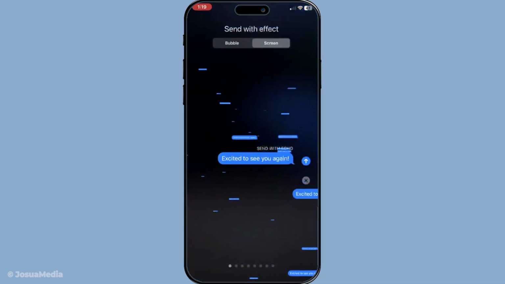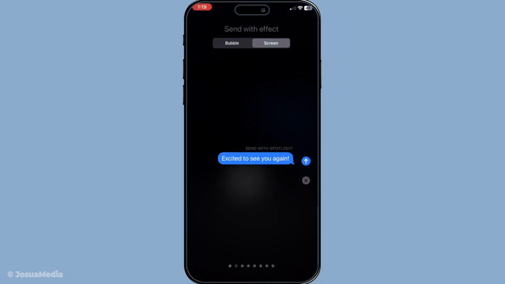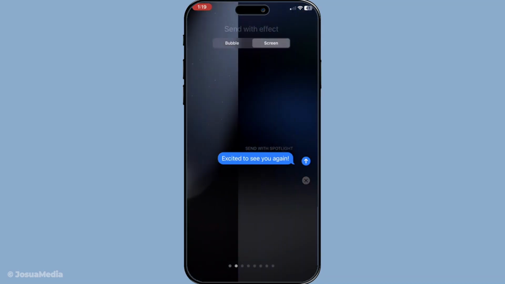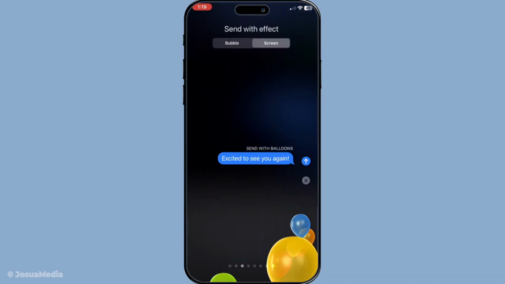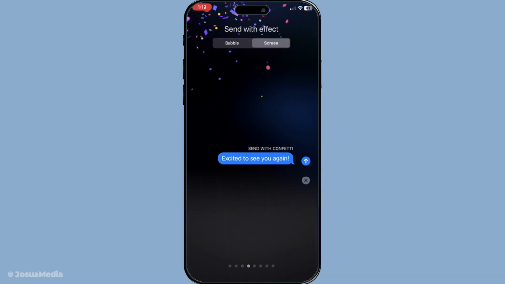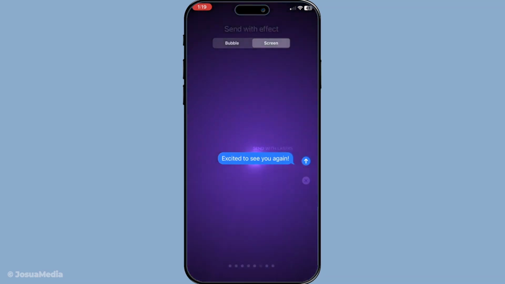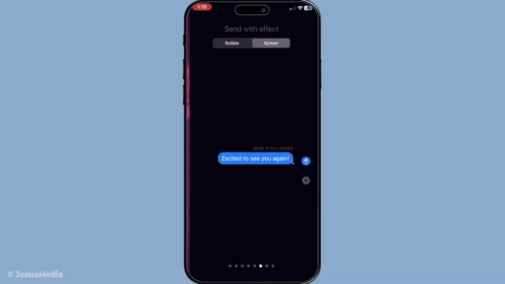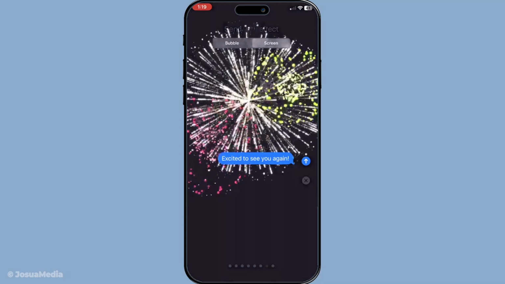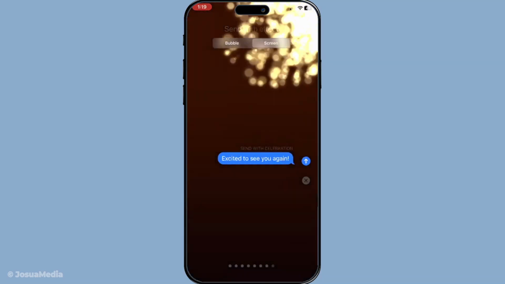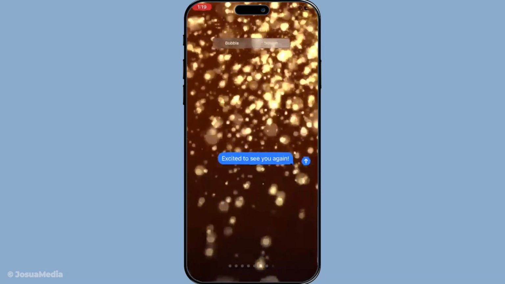There's the heart effect that displays a large red heart floating across the screen. Or if you're feeling electrified, opt for the lasers, which shoot across the screen as your message appears. For a grand entrance, try the fireworks effect, where colourful explosions light up every corner. Celebrate with joy by choosing confetti, which showers down like a cheerful parade. Finally, you can opt for balloons, where colourful balloons float upwards when the message is read.